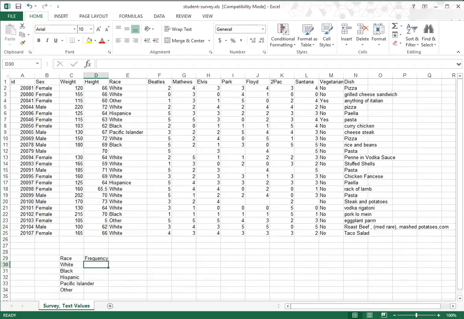We can go through and see that 15 people identified as white, 3 as black, 2 as Hispanic, 1 as Pacific Islander, and 2 as other. And that's a quick and easy way to create a frequency table to display categorical information.